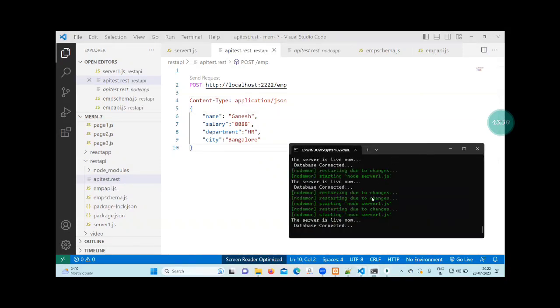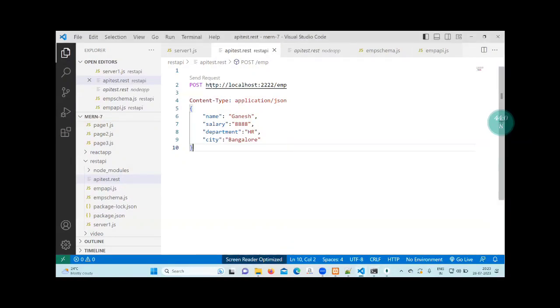After writing this, you can check once in your CMD also. What is it saying? It says the server is live now, database is connected. Same: server is live now and database is connected. Is that written clearly?